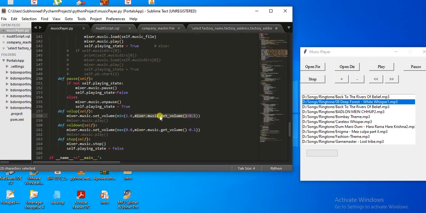Again, let me repeat it. If it exceeds 1, it will take 1.0, because it is greater than 1, so the minimum is 1.0. If it's less than 1, then it will take the actual value. So the volume cannot exceed 1, and it is increasing by 0.1. So you can go volume up by 10 steps.